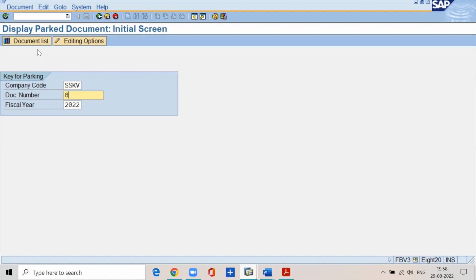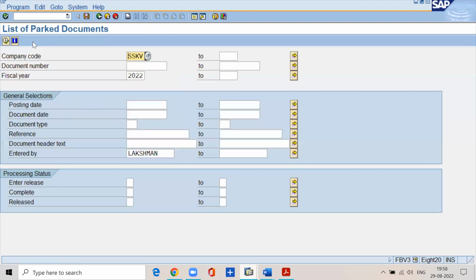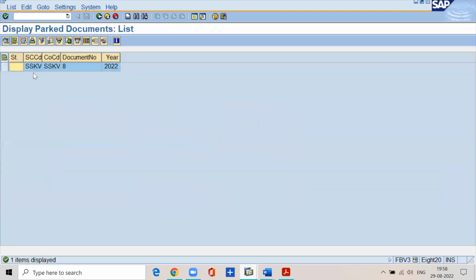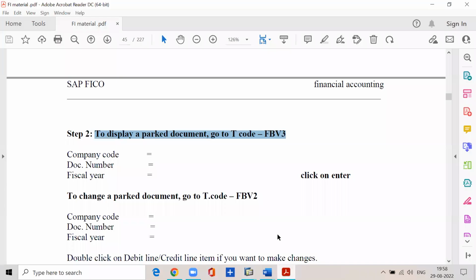In that case, you have this document list button. Click on the document list button, enter the company code, document number 1 to all lines, then fiscal year 2022. Click on execute. The system will display the list of parked documents. Write down this point here. Some space is there here.